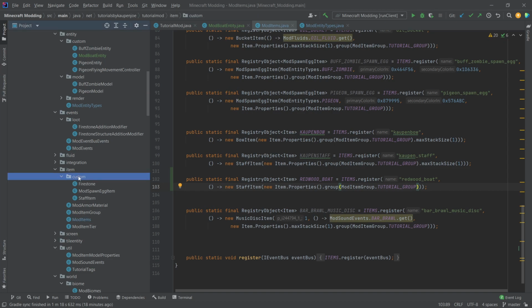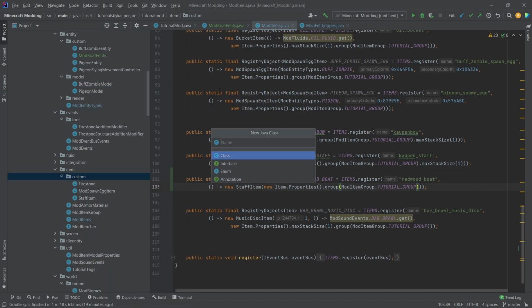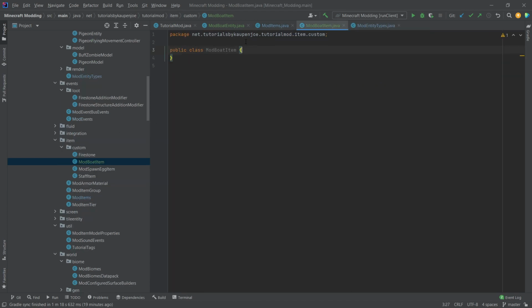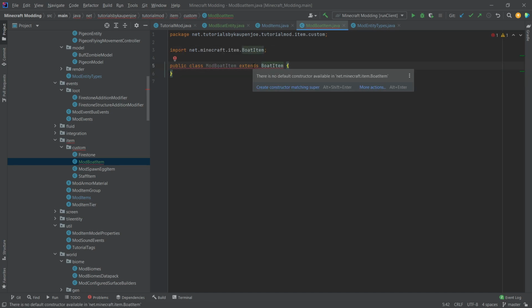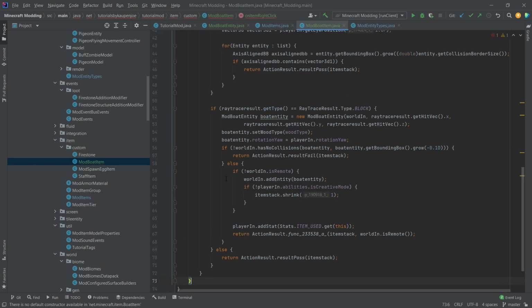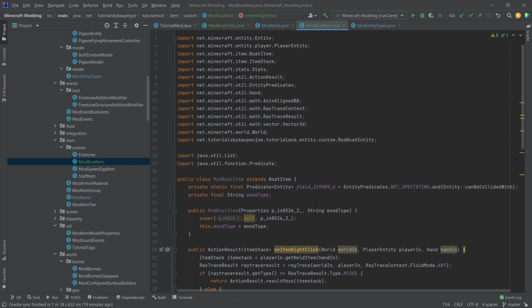Aha. So inside of our item package custom, new Java class ModBoatItem, we actually need to create a custom boat item as well. The reason for that we'll see in just a moment. So extends BoatItem. Let's actually copy over the contents once again, all available for you, of course. And we're going to step through a few things here.